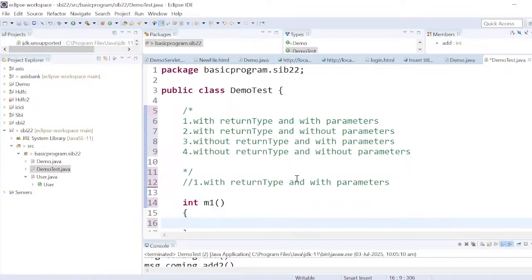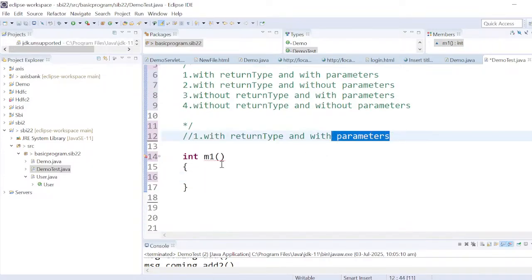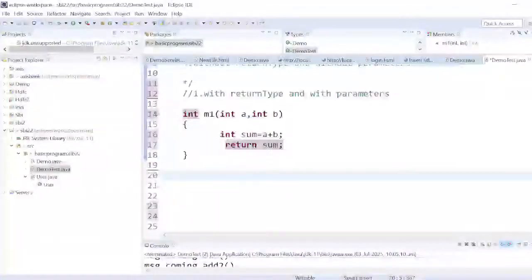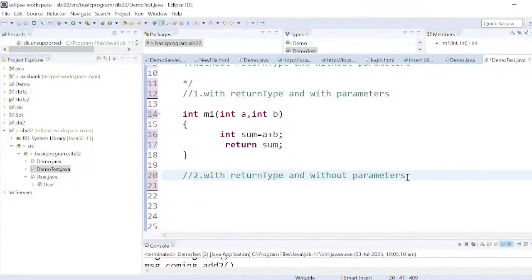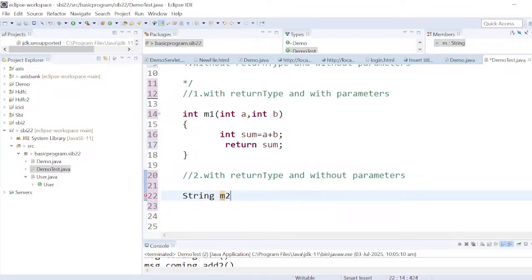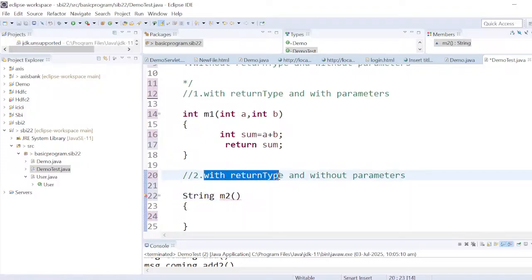Okay, this is the scope of the method, and with the parameters, meaning I need to pass the parameters. For this combination, you have to take the return type. For example, here I would like to take a data type, some other data type like string, and the return type. Okay, without parameters: I am taking the M2 method and this is the scope of it. I no need to mention any parameter, with the return type and without parameter.